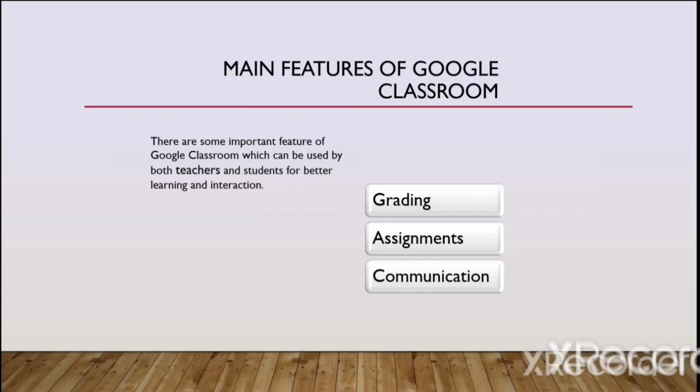Number two, assignments means teachers store assignments in Google Classroom and share them with students. Files are stored in students' Drive and then submitted when they are ready. Number three, communications. For example, teachers can post announcements for students and students can comment on them.